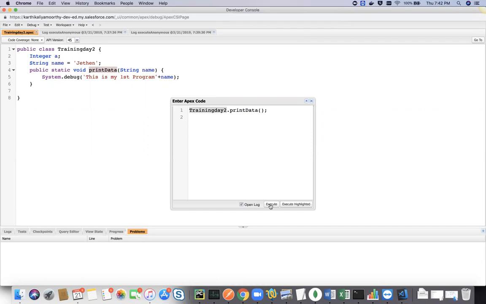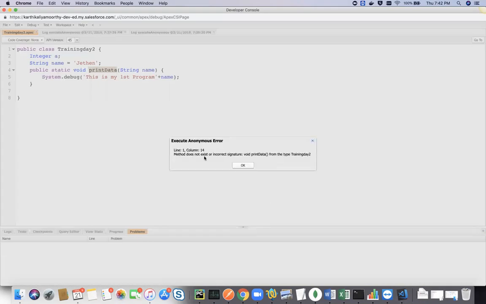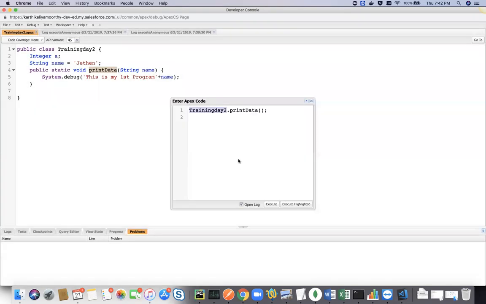When I'm executing it, what happens? See, method does not exist or incorrect signature. Void print data from training dev 2. You're not passing the right signature, or this method does not exist. Okay, so now I have to pass the name.